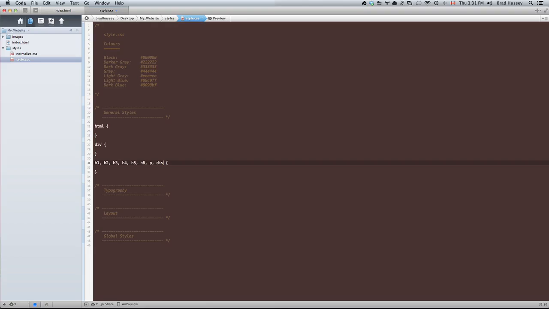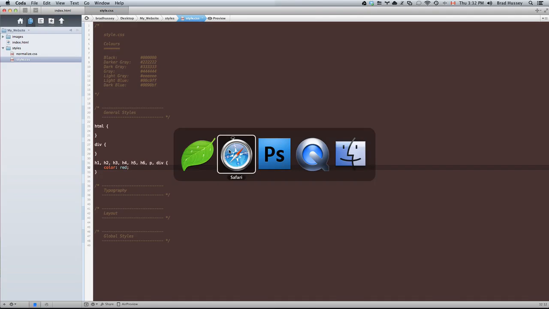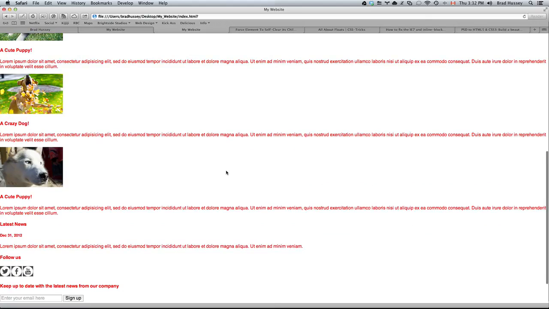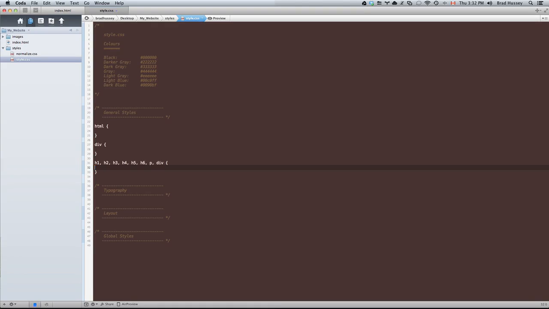You can even select more if you wanted, if you wanted all of these to have the same styles. So like this. We don't really want that though. Or you can select IDs, you can select multiple IDs. You can select classes, and so on and so forth.